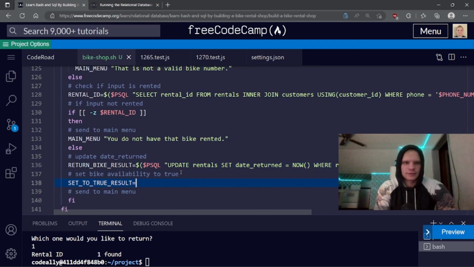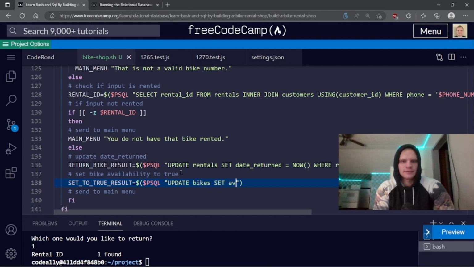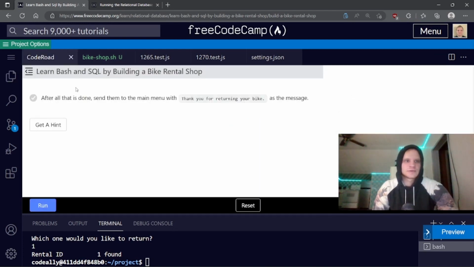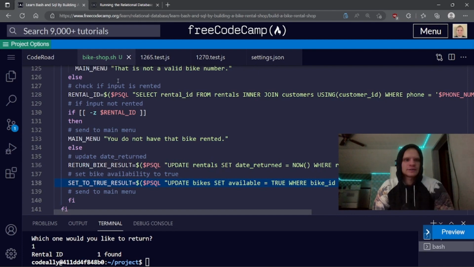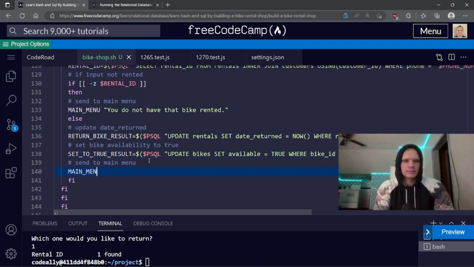All right, equals, we need to set the bike to available again. PSQL, update bikes set available equal to true where the bike ID equals the dollar sign bike to return, bike ID to return, something like that. Yeah, sweet. So close. After that, you're done, send them to the main menu with thank you for returning your bike as the message. Copy that. Send them to main menu, main menu.